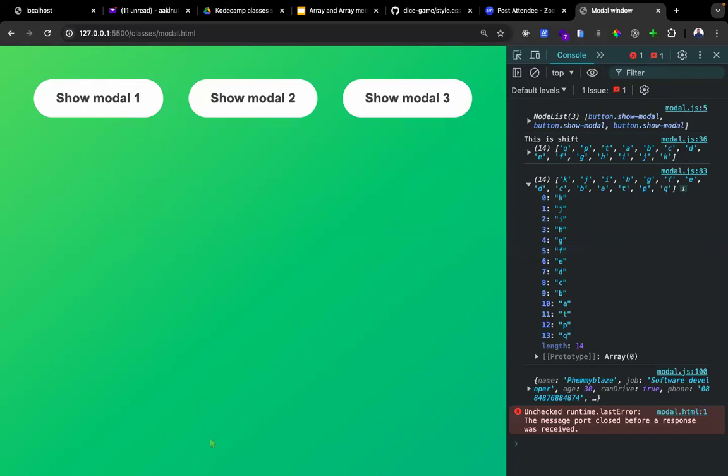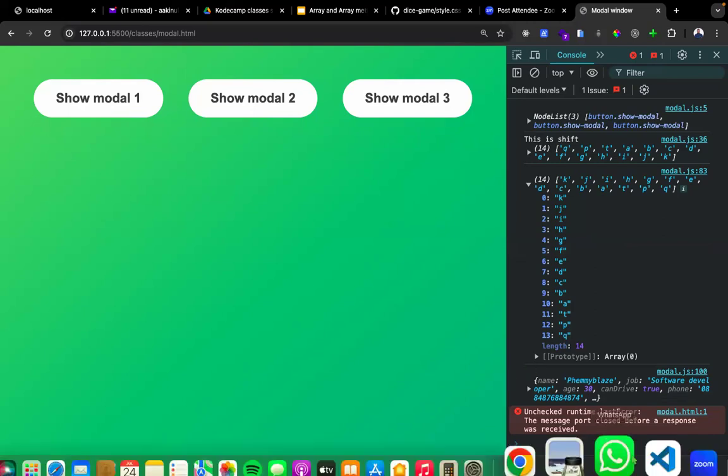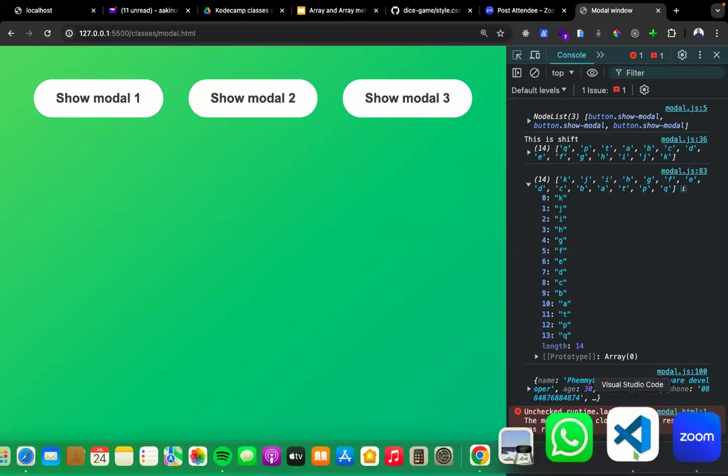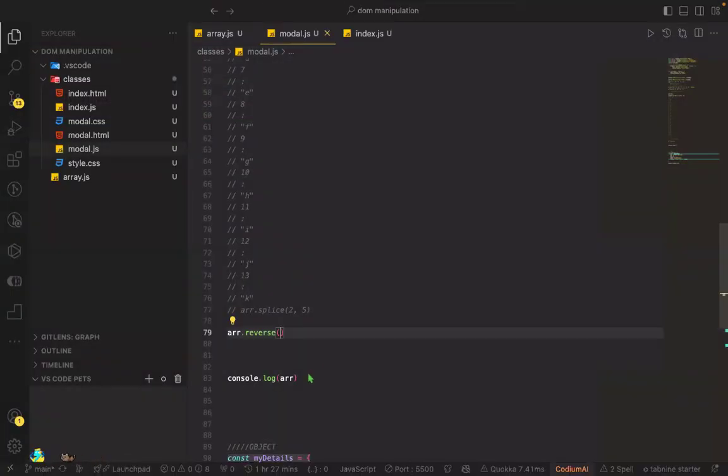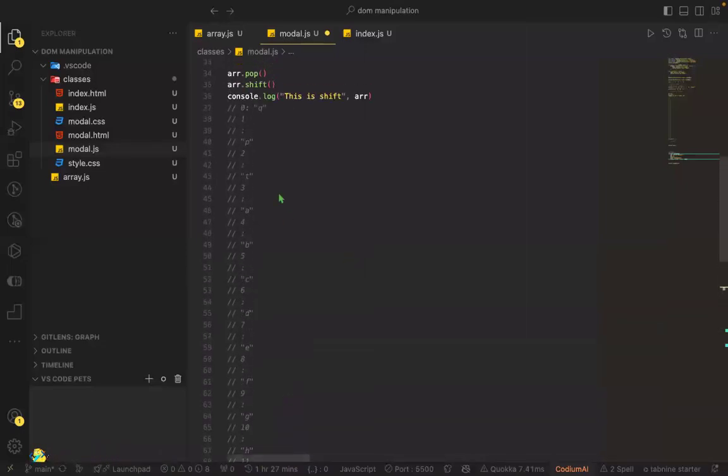I'm still confused with the array dot slice. Okay, what is your confusion there actually? I became confused when you added 2, like when you did that 2,5. Okay, what this does is, you can see that at position 2, let's look at the result of what we have right here.